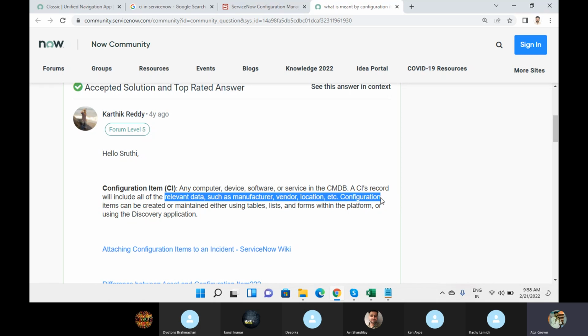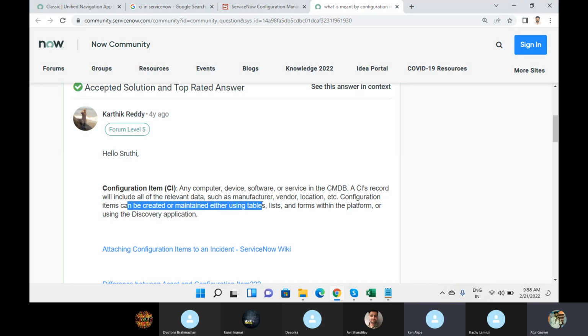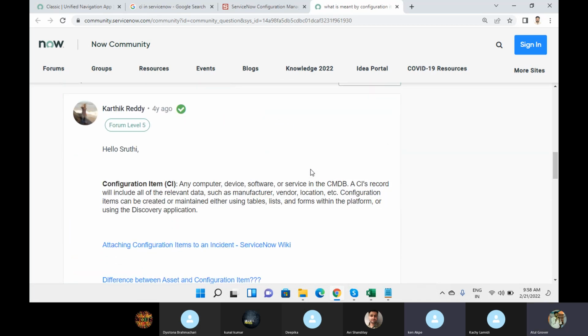So every CI must have this data. Being a human being, I have this data. If I say about the manufacturer, my parents are there. They come under this category. Vendor, location: my native is one of the locations that I belong to, this particular area. So configuration items can be created or maintained either in table, list, or form, which we'll discuss in the upcoming slides. Okay, so everybody put the same answer here.